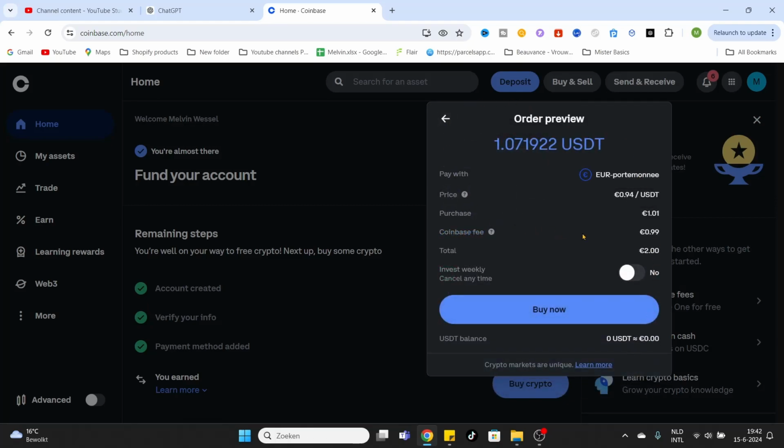Now the overview of the costs of this purchase will be shown, and as you can see I will receive 1.07 coins of the USD Tether. Now I'm using my Euro wallet and the total purchase is €1.01. The Coinbase fee is on that side a little bit more expensive. It's 99 cents and the total amount I'm spending on this buy is 2 euros.